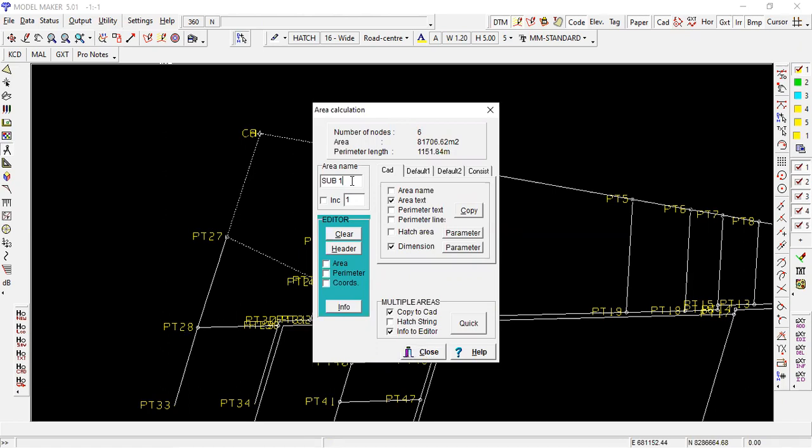So area name, we can maintain this name, which is here, sub1. You can give it a different name if you want. Then if we want to copy the data that we've just measured, we can choose area, perimeter, and coordinates and consistency. Once we do this, we can click on info, and these things will be copied and pasted in our editor such that we can copy and paste somewhere else, maybe in Word or Excel. But today we're not doing this, so we can clear that. Yeah, so we've cleared the editor.